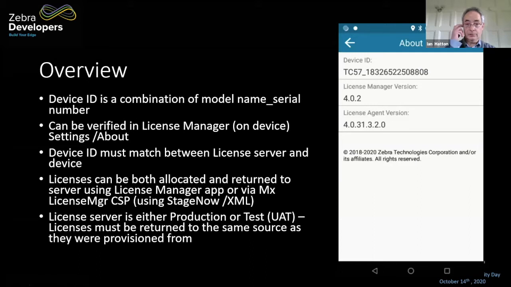That's a screenshot of a TC57 in this case, and you can see the device ID. It's basically a combination of the model name and then an underscore and the serial number. So it's not complicated really, but you need to, as I say, make sure that that device ID is the one that's used when you license a device on the server side. And this screen comes from the License Manager app, which is pre-installed on the device, and you can run License Manager, go to Settings, About, and you'll see the device ID in that screen.